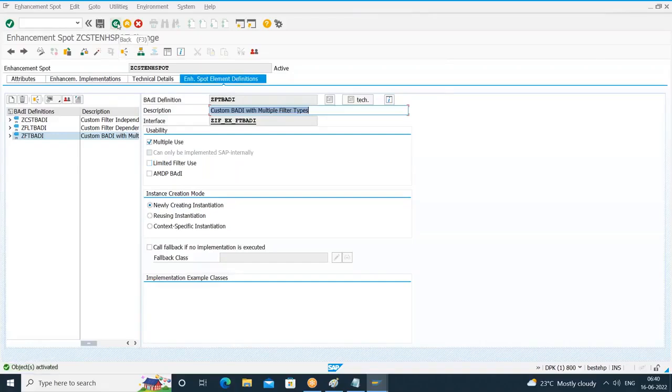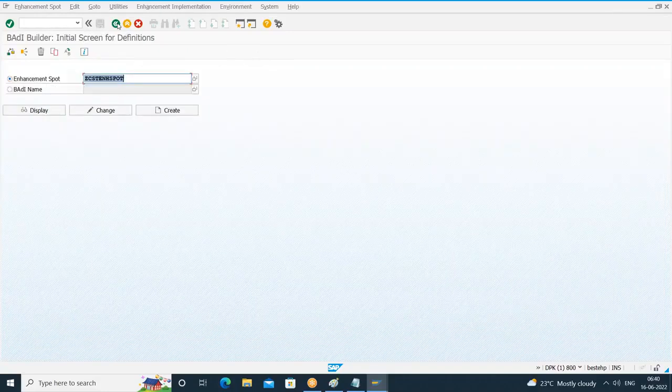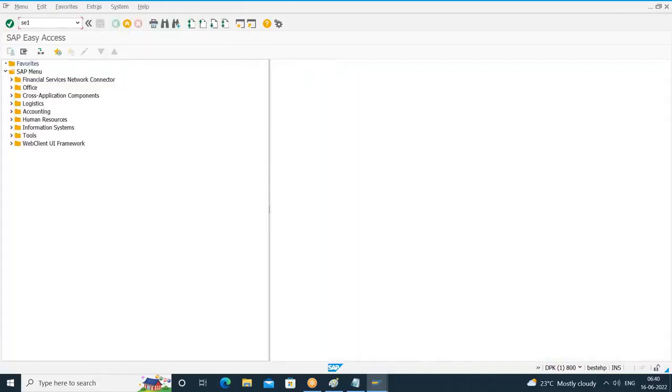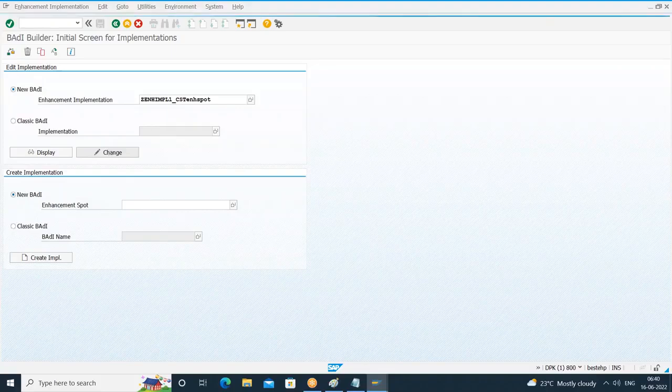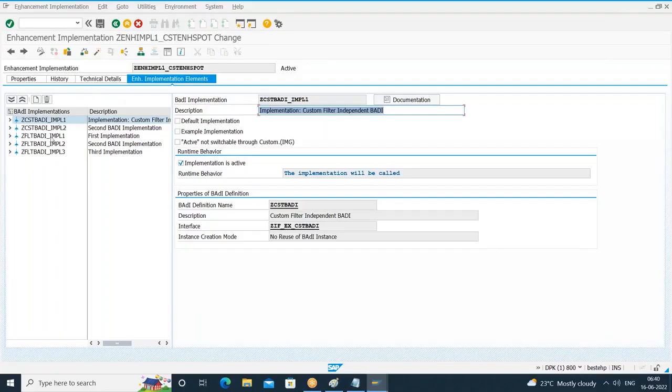Next, we need to provide the implementations. So I'll go to SE19. I can provide the implementations inside a fresh enhancement implementation, or I can consider the existing enhancement implementation. So I'll go for the existing enhancement implementation ZENHIMPL1 underscore so and so. I'll open it in change mode. Already this enhancement implementation has got some BADI implementation. So within the same enhancement implementation, I'll provide BADI implementations for our new BADI.